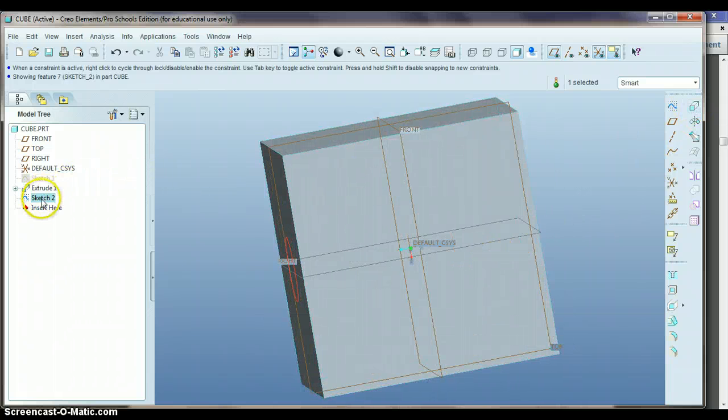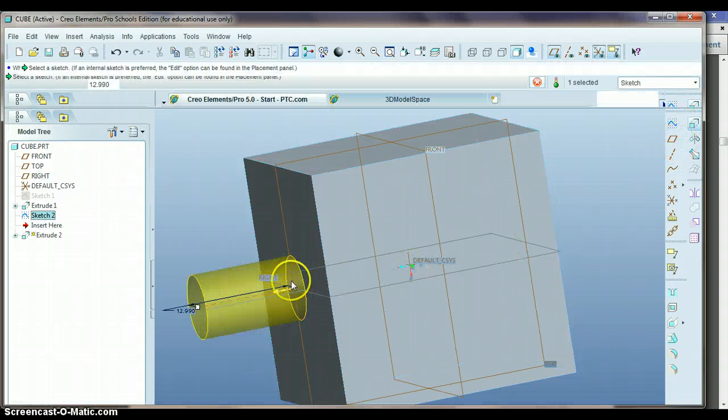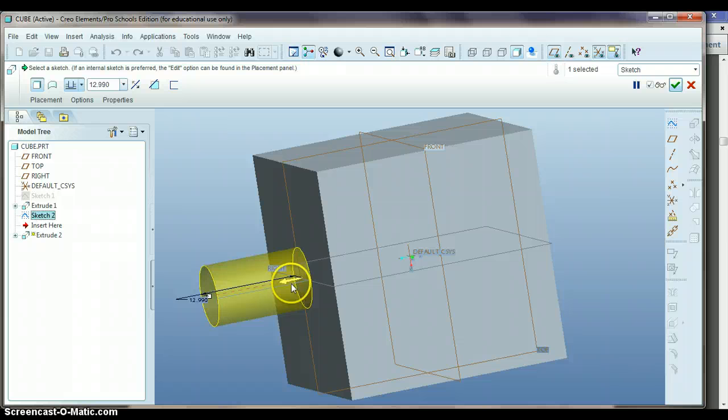Make sure sketch 2 is highlighted over here. It's in blue. So if I click off of this, you can see my circle turns blue, but I want it to be red so we know that it's highlighted. So I'm going to click on sketch 2 right there, and it should turn red. And we'll click on the extrude, and you can see the circle extrudes out away from the cube. And what we want it to do is go through the cube so that we can make a hole.